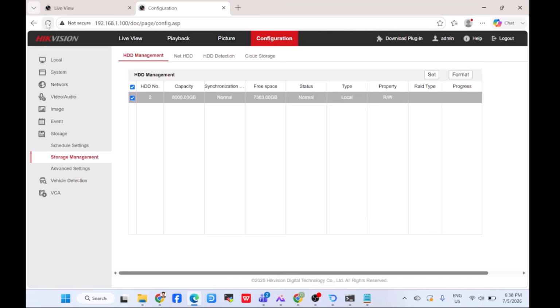Just refresh the browser. The status is formatting. It will take a few seconds to format this hard disk completely. And refresh again. It will change to normal. Refresh the browser. Now you can see the status of the hard disk has changed to normal. Now we can start recording on this hard disk.